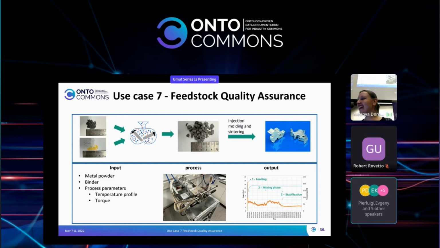We focus within this project on the mixing process step, where we have many different parameters that influence this process step, and many different steps that are influenced by these parameters, like the loading at the beginning and then the mixing phase, and we would like to end at the stabilization phase.